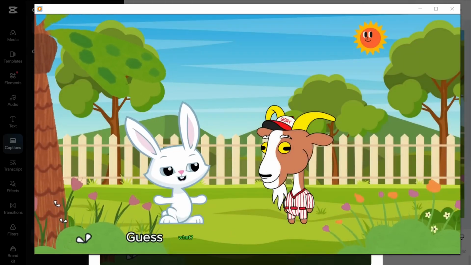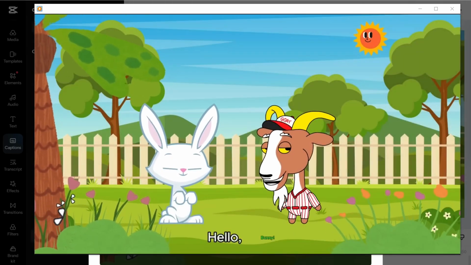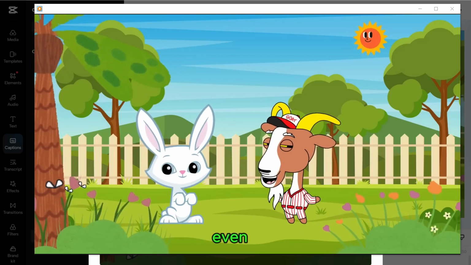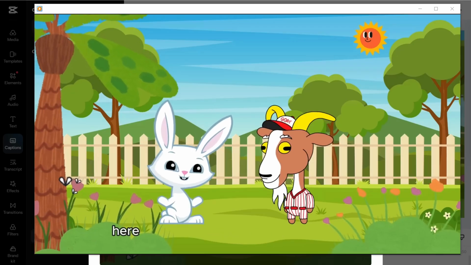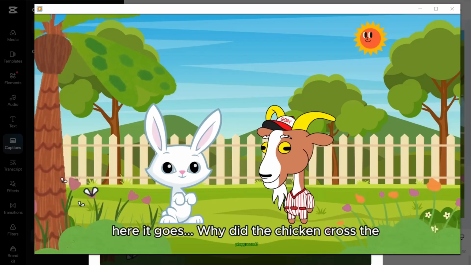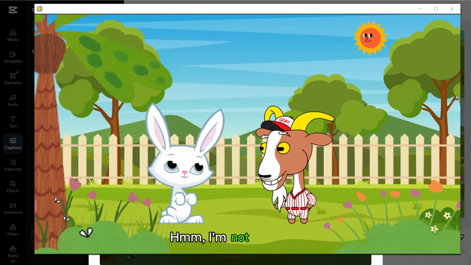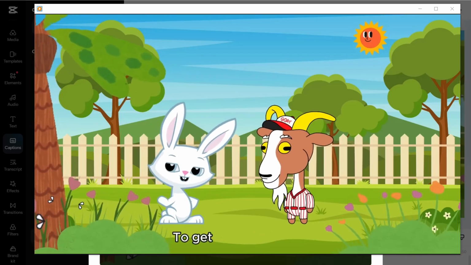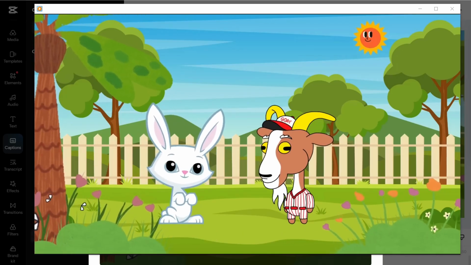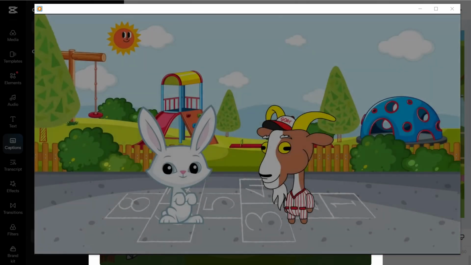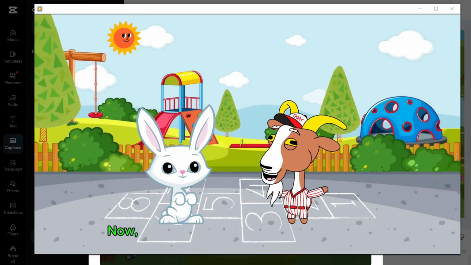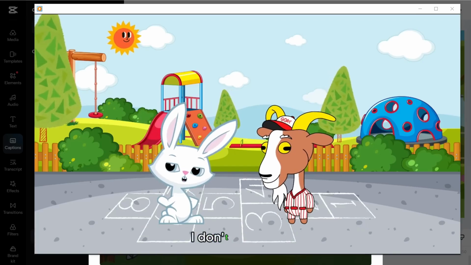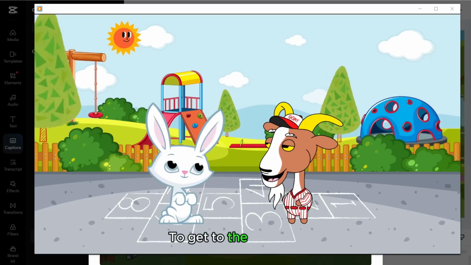Hi, Goatee! Guess what? I learned a new joke today. Hello, Bunny. I'd love to hear it. Jokes are the best way to brighten a sunny day even more. Okay, here it goes. Why did the chicken cross the playground? I'm not sure, Bunny. Why did the chicken cross the playground? To get to the other slide. That was a good one, Bunny. Now it's my turn. Why did the turtle cross the road? I don't know. Why? To get to the Shell station.